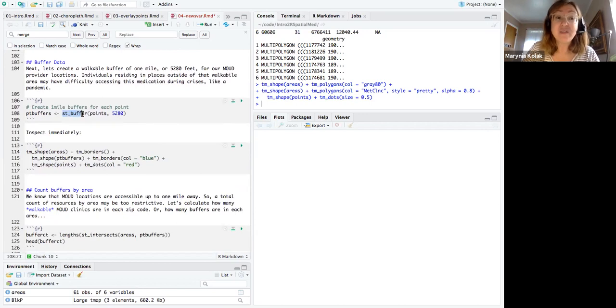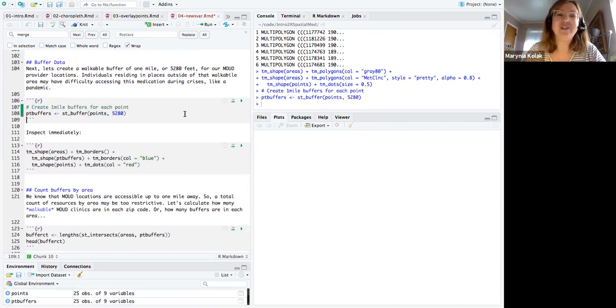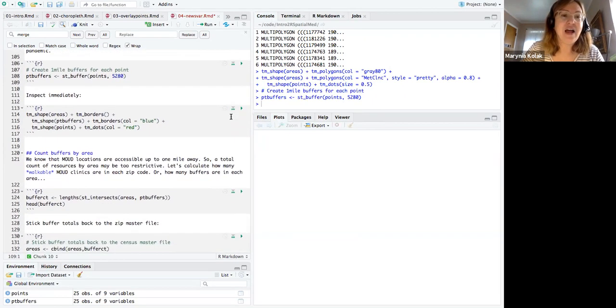So for buffers, it's one line of code. For those of you who have done ArcGIS or QGIS, it's shocking how easy this is. That's really the reason I switched over. So just ST buffer, passing the points, 5,280 feet, that's the unit of my CRS here, which is equal to 1 mile. If you want, there's also a units package, but you can Google how many feet equal 1 mile and you've got it. And that's it.